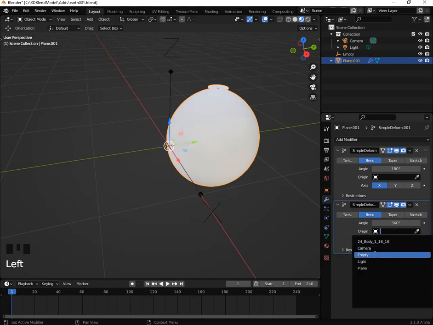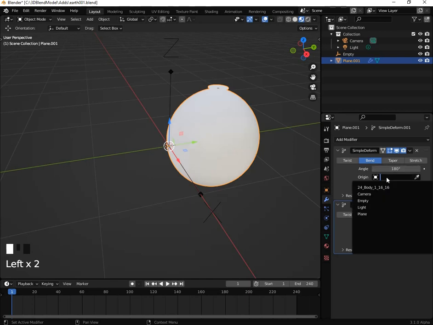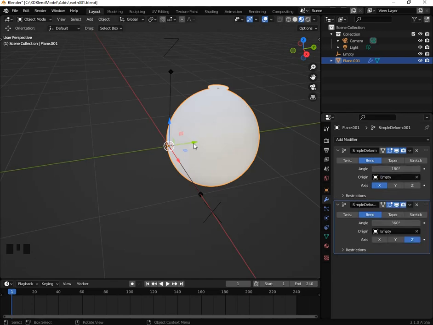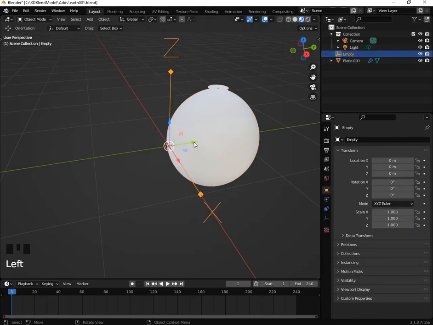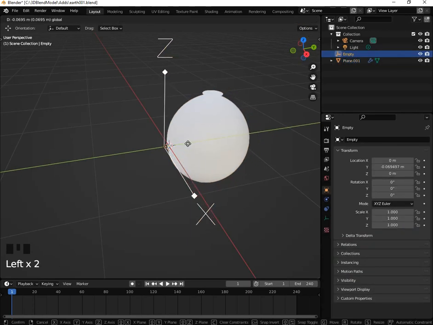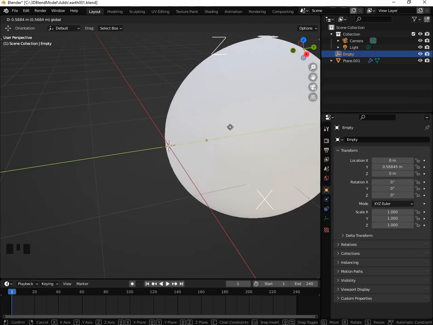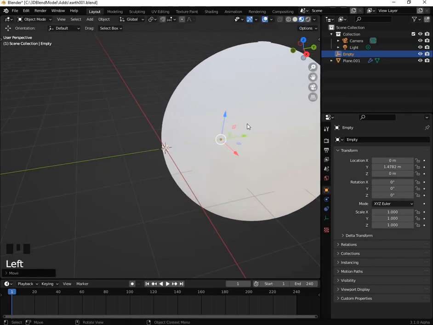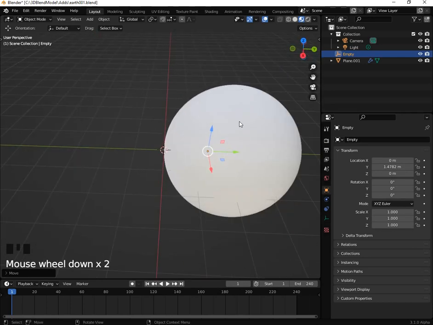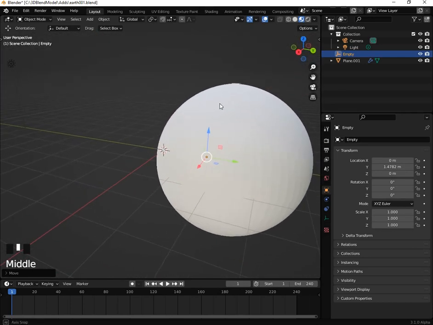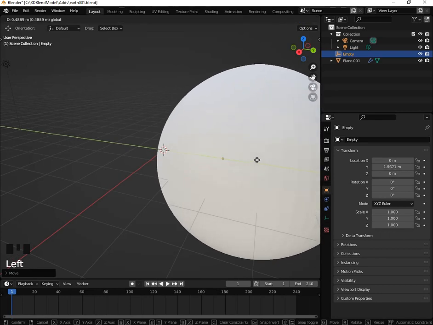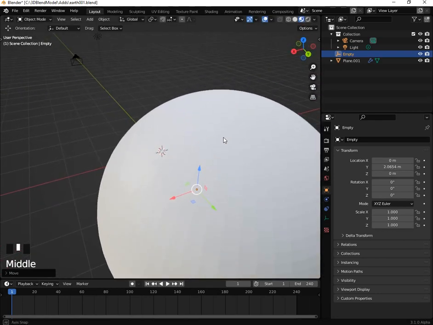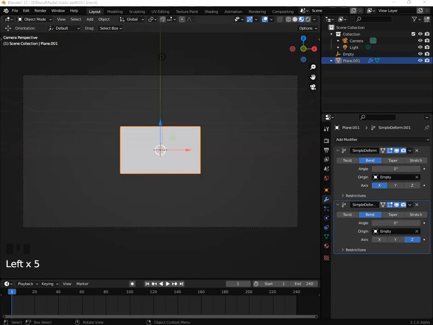set this empty to origin, then use the empty and move it. When this geometry is set properly, now let's set the texture for this object.